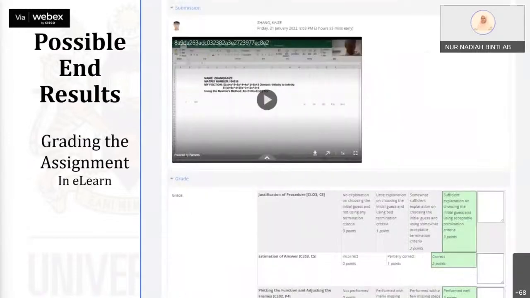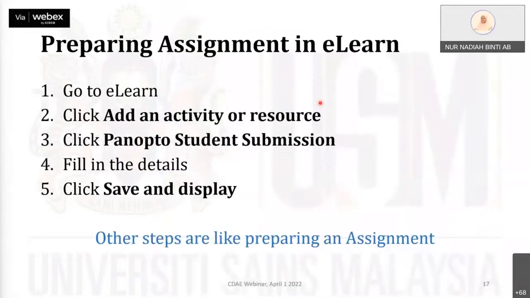So the possible end results: we can grade the assignments directly. We go to the assignment link, click that. We can go to the work of the student, we can watch the video, and if we prepare the rubric, we can just give the marks automatically here, and eLearn will capture the marks and put them in the grades. Okay, so that's the nice thing about a student submission. So let's see how to do that.